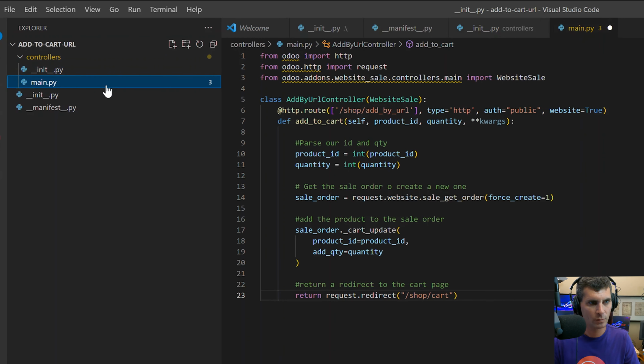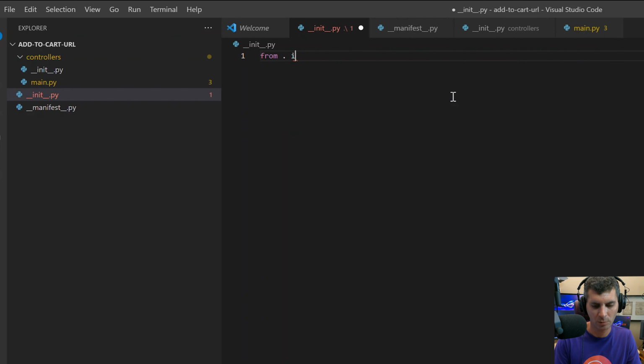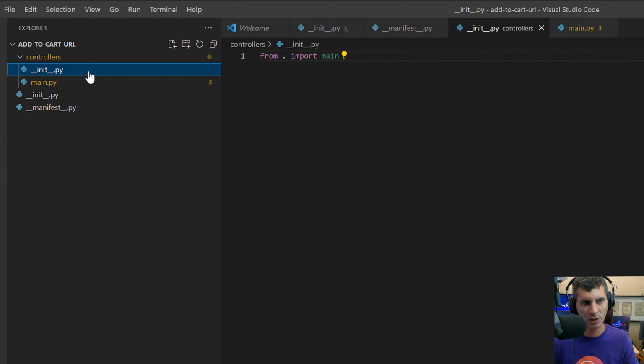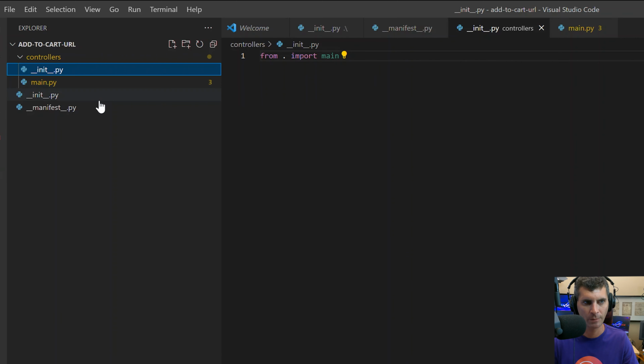Save that. Make sure this is saved. And from import controllers. So we want to make sure that in the initialization in the controller folder, we import the Python file that we declared our routes on. If there were any additional Python files, we would declare them as well. Inside the init.py file in the main root directory, we can go ahead and import from main through the controllers folder.